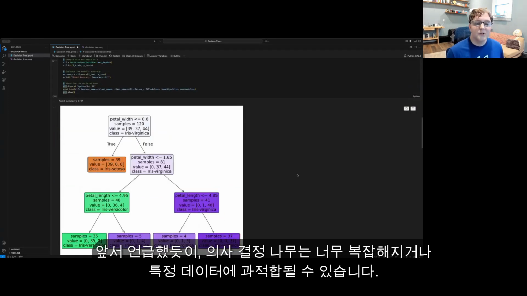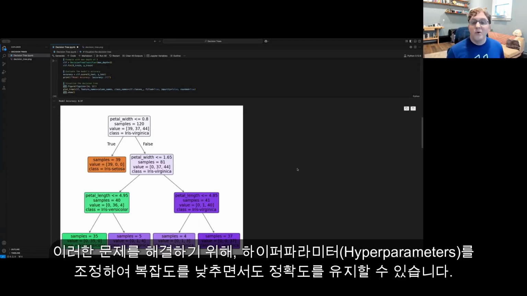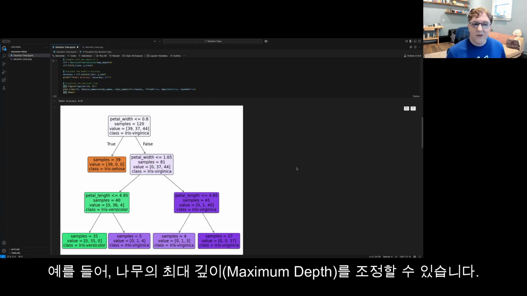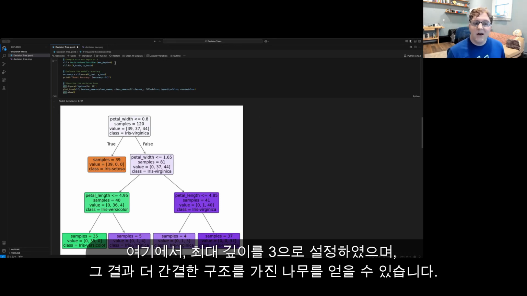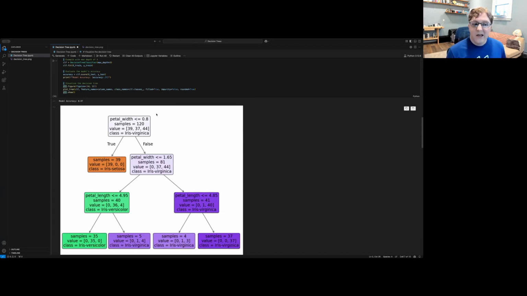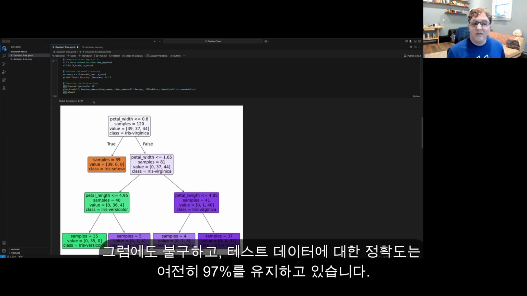As I mentioned before, sometimes our decision trees can become too complex or overfitted to the specific data that we've trained them on. We might be able to adjust the hyperparameters for the decision tree to make it simpler without losing accuracy. For instance, one parameter that we can change is a maximum depth for the tree. As you can see here, I've given the tree a maximum depth of 3, and this creates a smaller tree that is simpler to visualize and yet still has an accuracy of 97% when tested against our testing data.